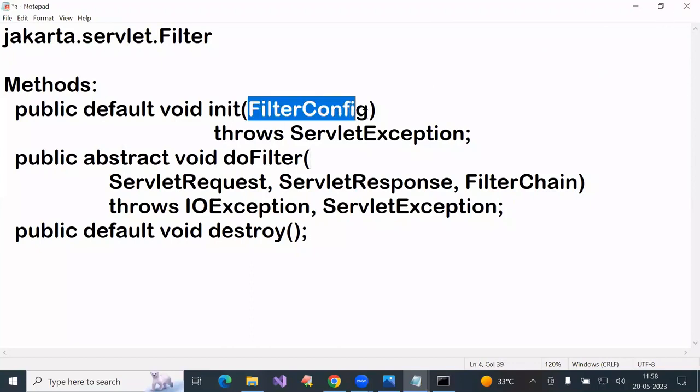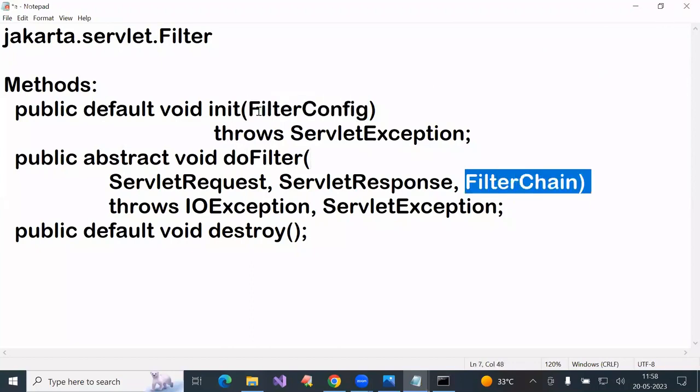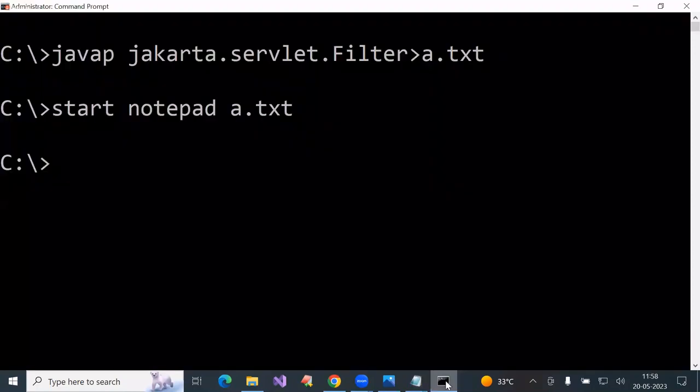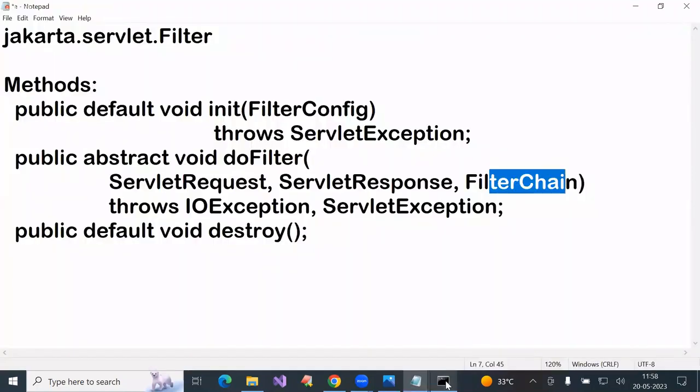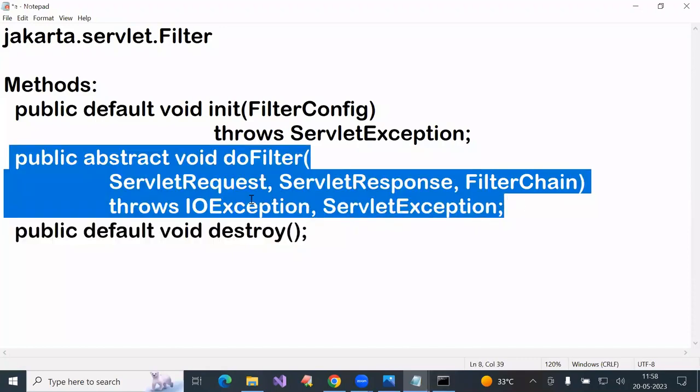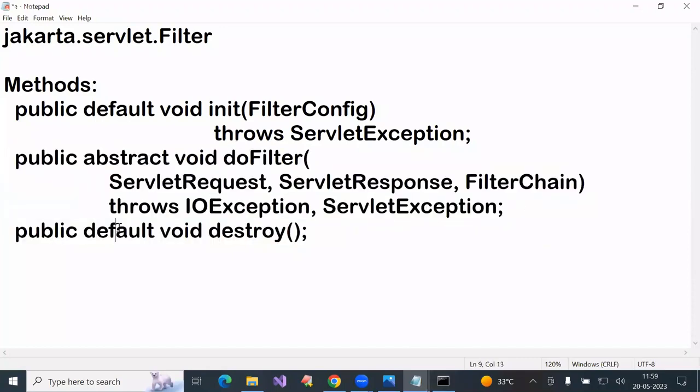FilterConfig and FilterChain, these two interfaces, same. But observe how many abstract methods here? One. It is compulsory. These two are default, non-abstract. It is not mandatory to override. Java 8 feature.